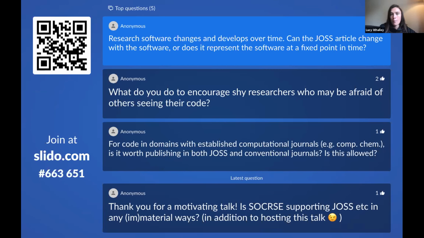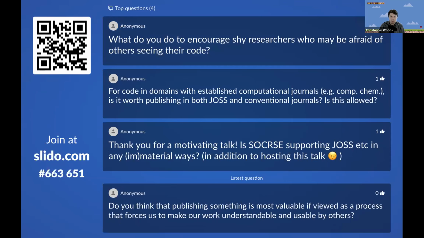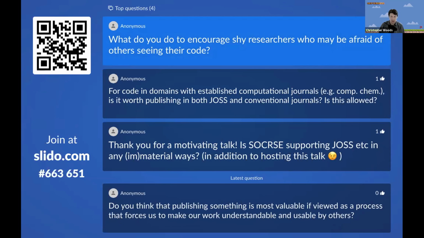Okay, next question. What do you do to encourage shy researchers who may be afraid of others seeing their code to submit to JOS? That is a really, really good question. And I think this idea of building confidence is really important.